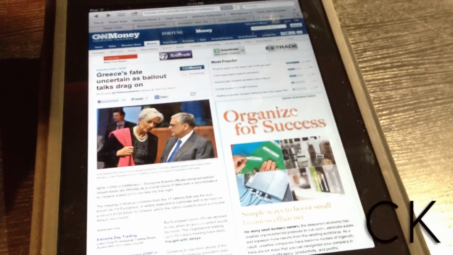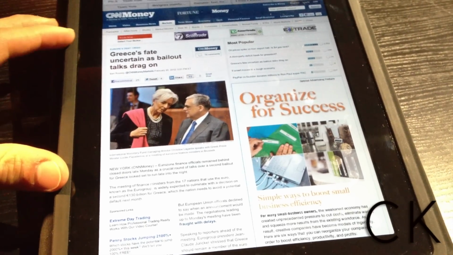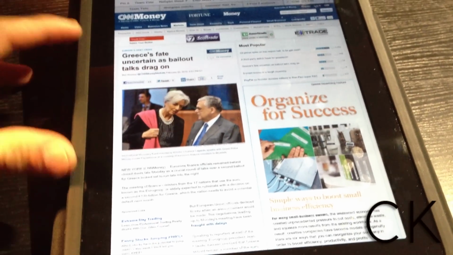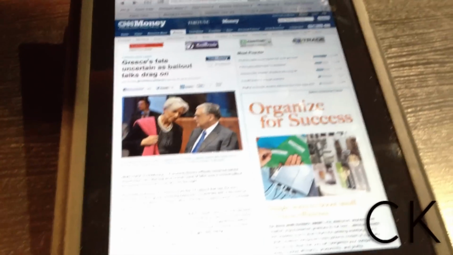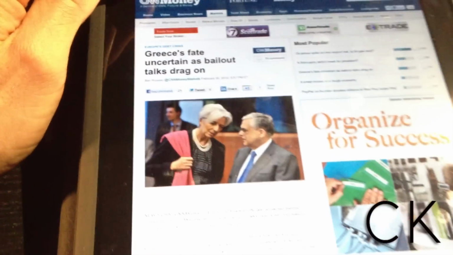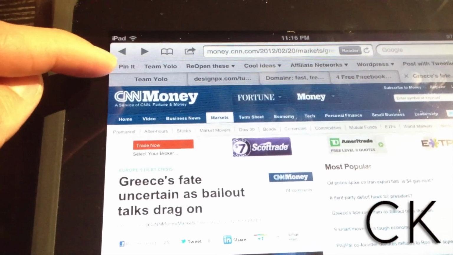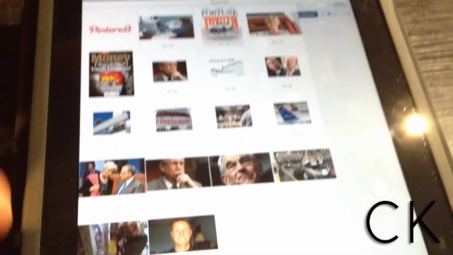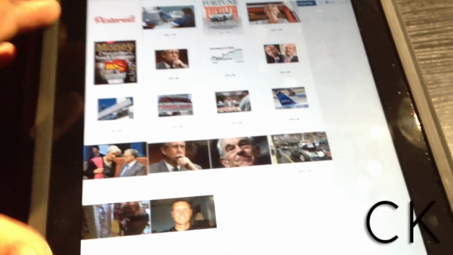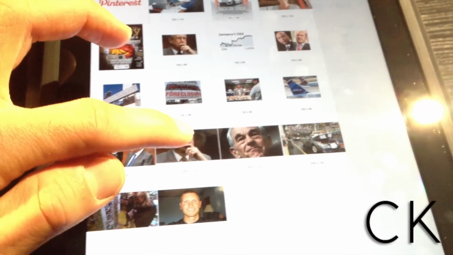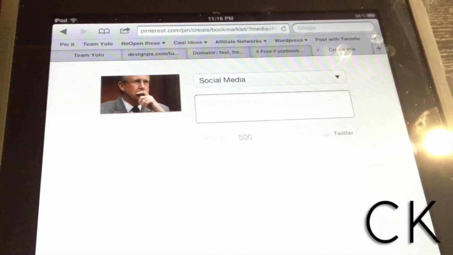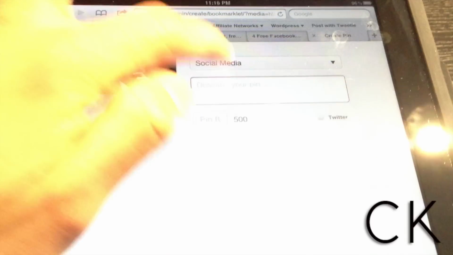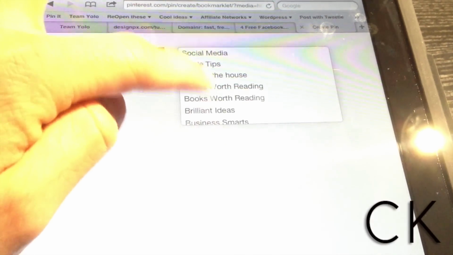Now that you have the Pin It button installed on your mobile browser, let's show you how easy it is to pin an item. To do this, go to the Pin It bookmark that we created at the top. And from any web page, select this. What it's going to do is bring up the Pinterest list of images that you can select to pin. Say we want to pin this item. We're going to select this image and up pops the Pinterest window.